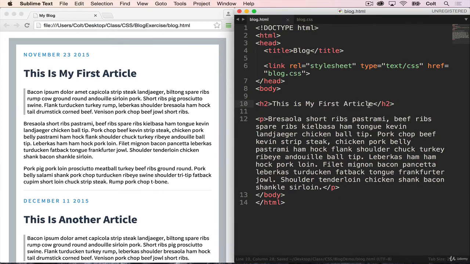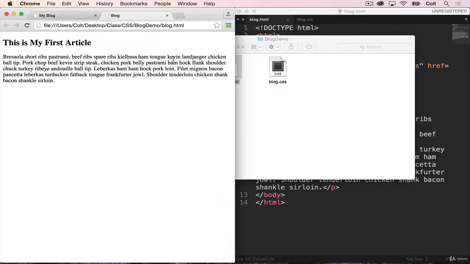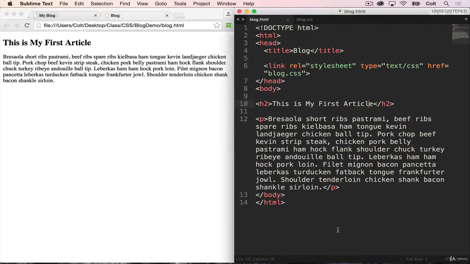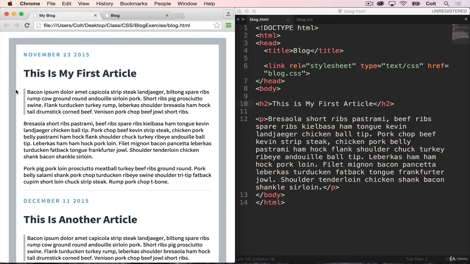Let's save it, and let's just preview it to start. So open it up. Okay, so there's our blog so far. So we have a bunch of decisions to make. The first place that I might start is in getting this body to have this border.